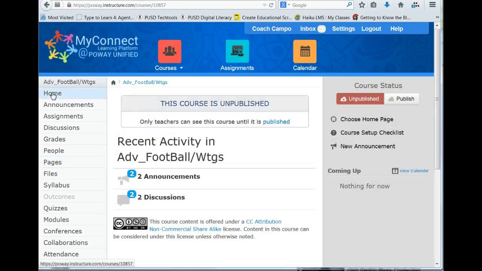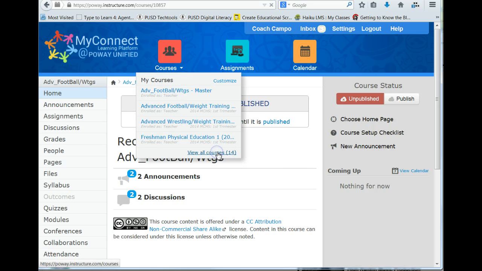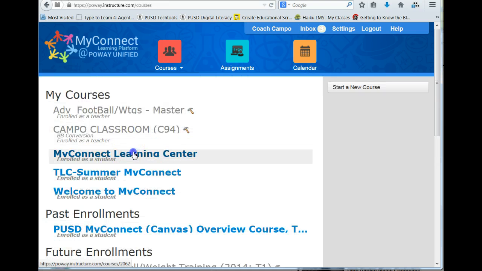The difference between Learning Point and MyConnect is Learning Point did all the navigation for you and you didn't have to worry about file management. In MyConnect, you need to set up your navigation and you need to make sure you organize your files properly from the get-go. So as we look at this advanced football site, the first thing is, how do I create the navigation? So I want to show you what we have done under a course called MyConnect Learning Center.